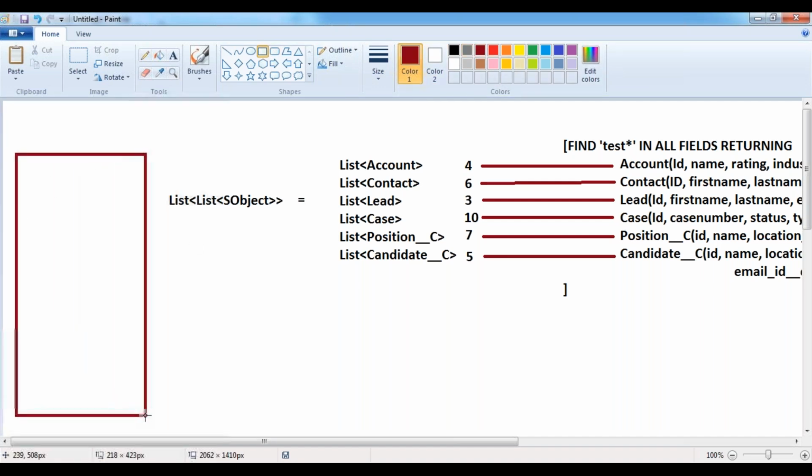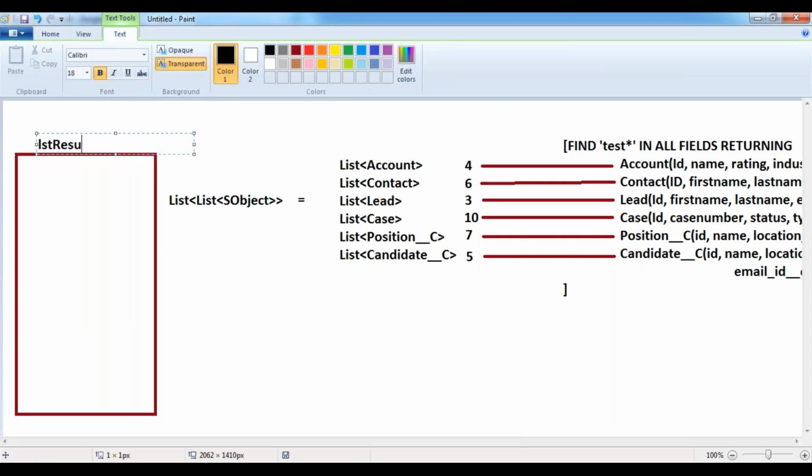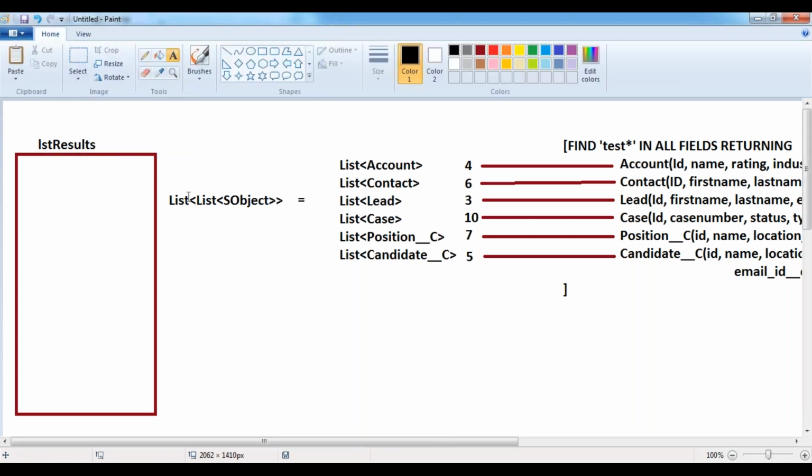For example, this is my list. For example, LST results. This is my collection, my outer list collection here. Now inside this list collection, we have so many elements available. Every element will be of type what? List collection again here.